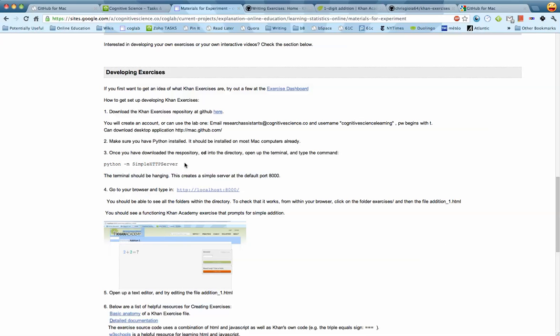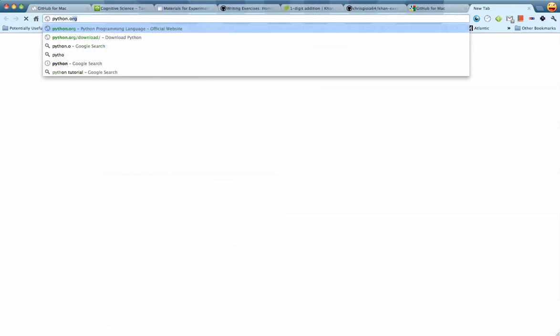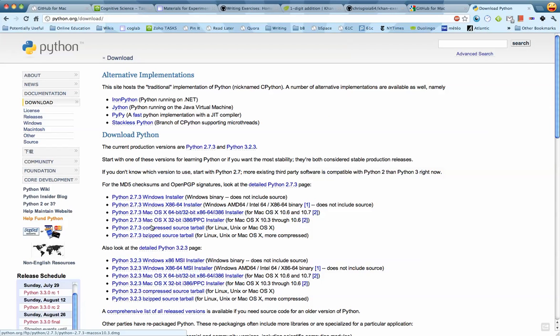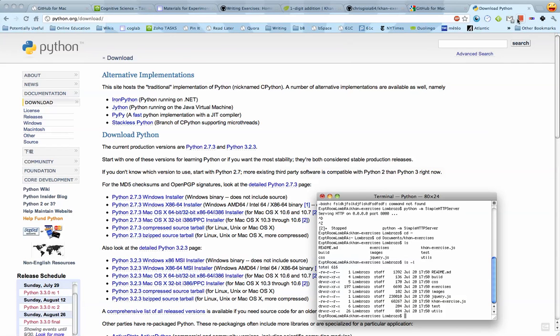So that's the first step. Now we go back. The second step is to make sure you have Python installed. Python would normally be installed on most Macintosh computers, but if it isn't, you can go to python.org and click download and choose the right version for Mac. There's two here, so it depends on whether you have a 32 or a 64-bit, and also your versions.